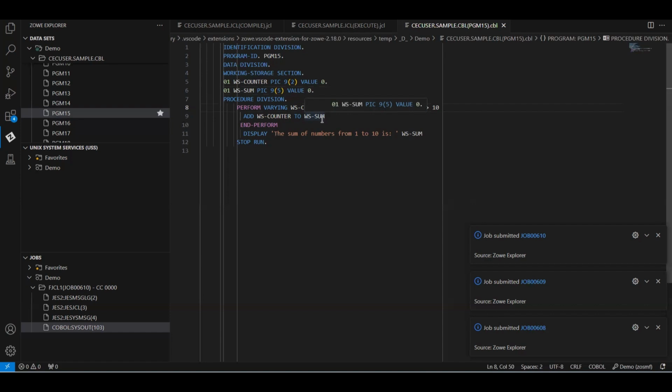So the sum should be stored in some variable, because next time when I come with 3, the 3 should be present, and 3 plus 3 would be 6. So it should be present somewhere, and that task will be done with WS-SUM. WS-SUM will be storing the value of that. Add WS-COUNTER to sum. Every time, starting from the first time.